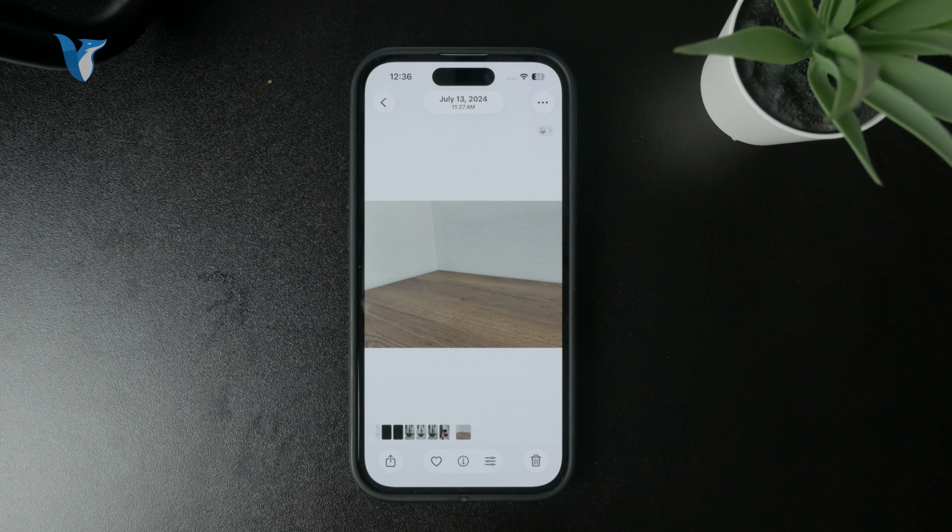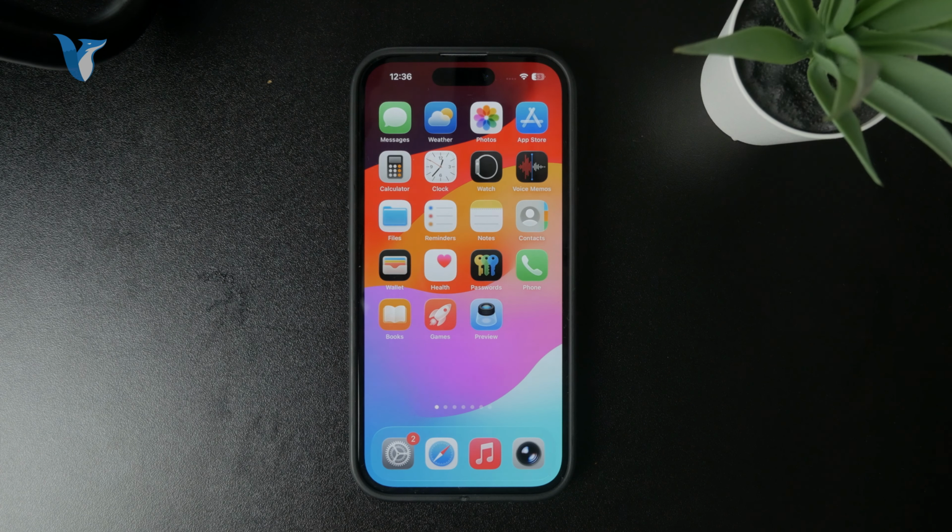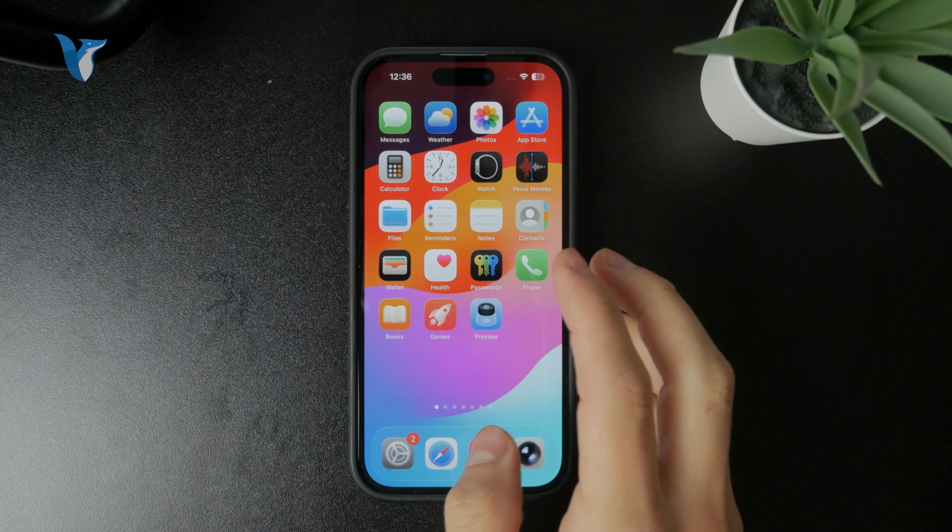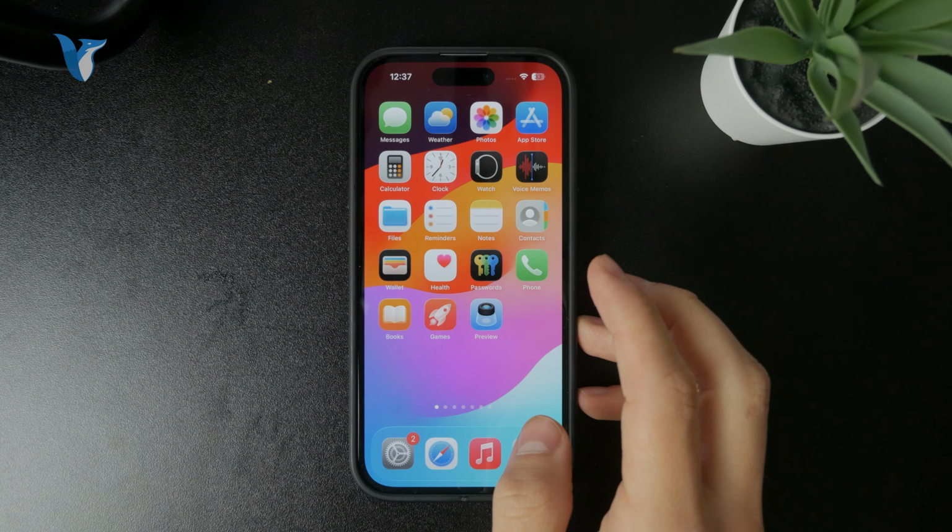So that's how you can download the photo from the Google Drive directly to the iPhone. As I said, you can download multiple at the same time, or even share it to a different place or different app, but that's essentially how it works.